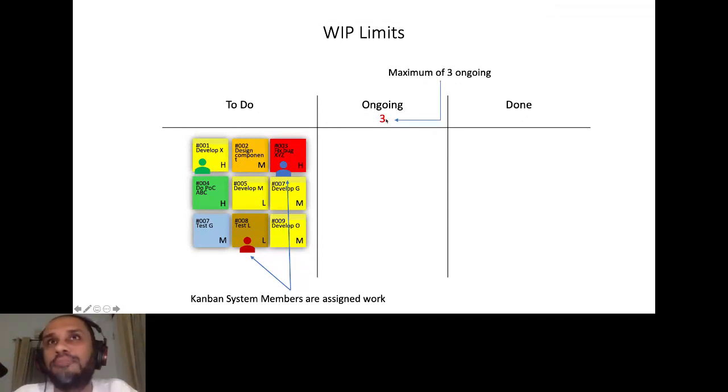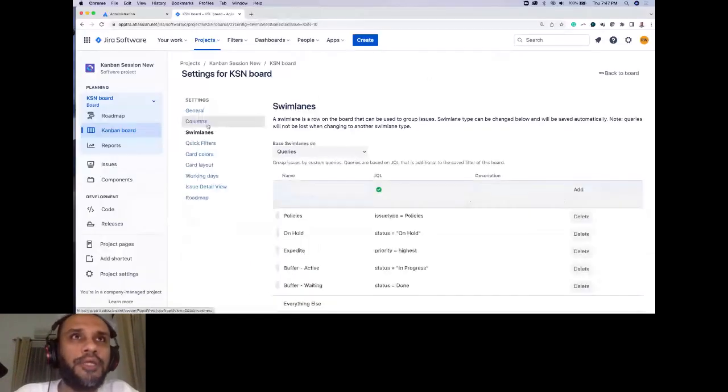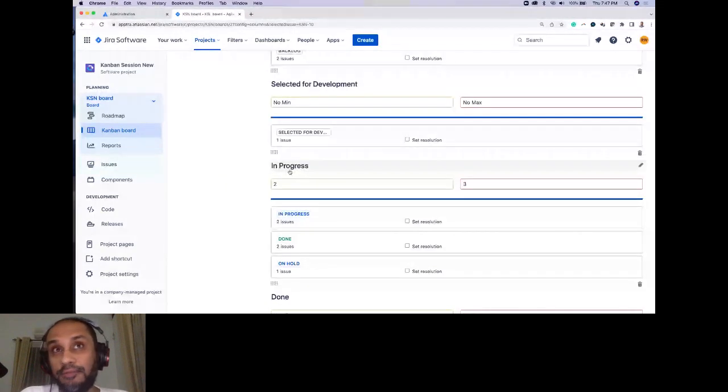Jira provides these options, right? So if we again go to our board settings, and if we go to our columns, maybe you will see that for the applicable columns, you can actually add a minimum number and a maximum number. So at the moment, what I've done is I'm saying for the in progress state, the minimum number of backlog items that we can have in progress is 2, and then a maximum of 3.